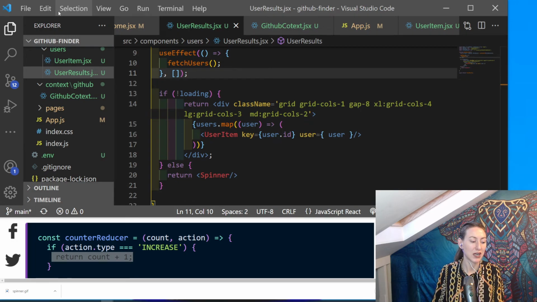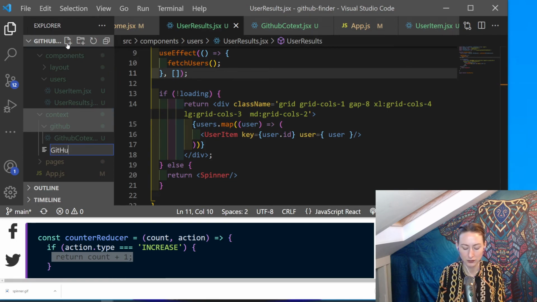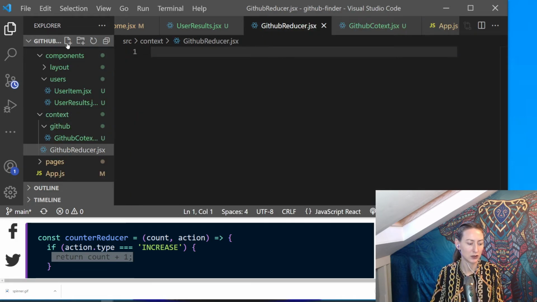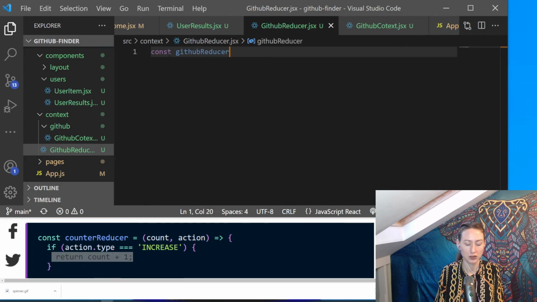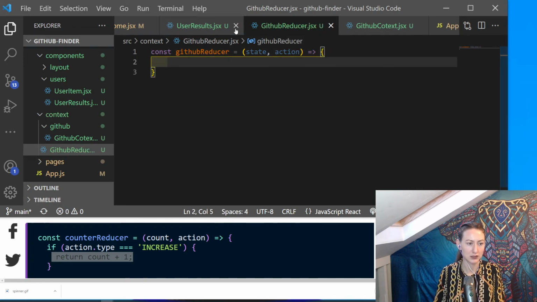So what we're going to do is create our GitHub reducer file here. Within our context, we will create a new file called GitHubReducer.jsx. Perfect. So we'll just define our basic reducer here. We'll say const GitHubReducer, and this is going to take in a state and an action, and it's an arrow function. Perfect.